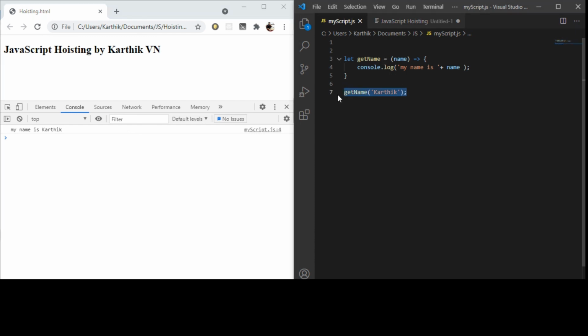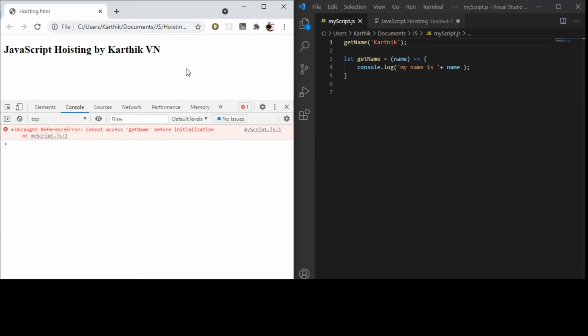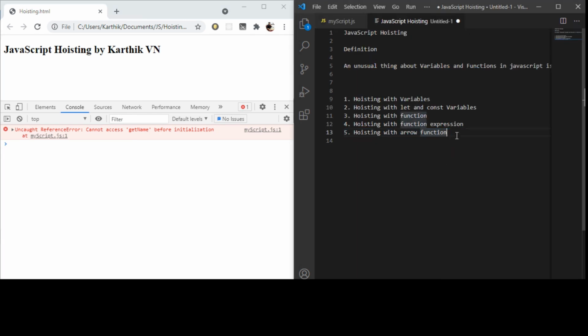Let's try to make the call before the declaration itself. We get the reference error: cannot access getName before initialization. It works the same way as a function expression, as it is syntactic sugar for function expressions. So we can conclude that hoisting with arrow functions is not supported.